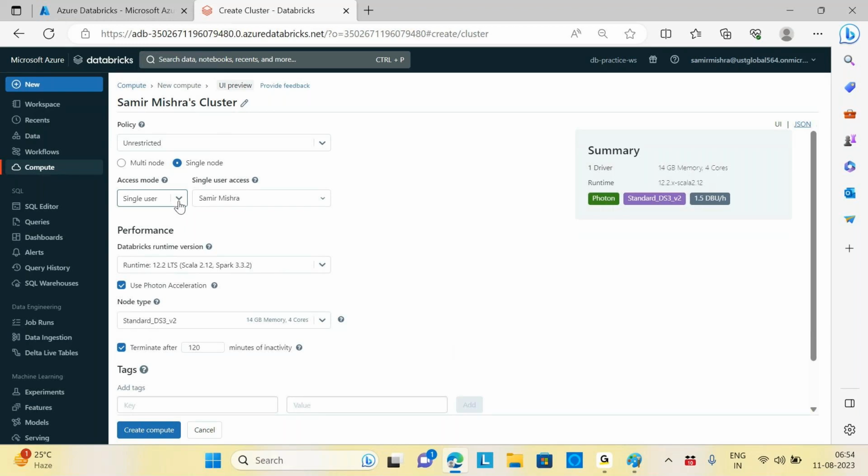Now, on that note, the access mode. There are three access modes available: one is single user, one is shared, and one is no isolation shared. Single means single only. This cluster will never be shared with anybody. This is your own cluster; whoever created it will be the only one to use it. In shared, it will be available like the premium, for everybody who is using it, and supports Python and SQL, all the things.